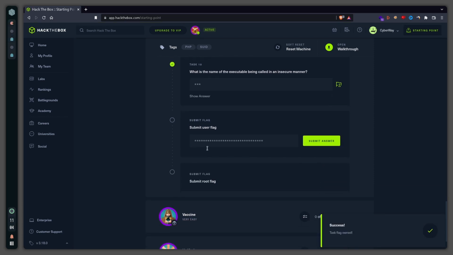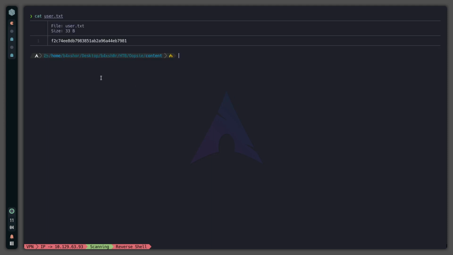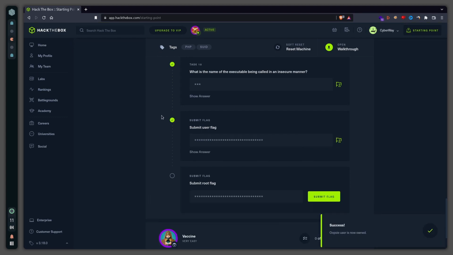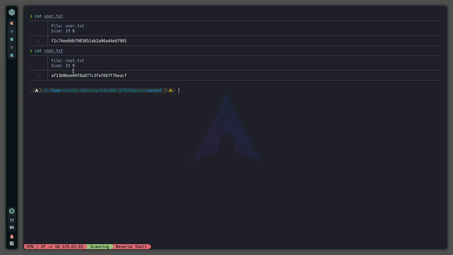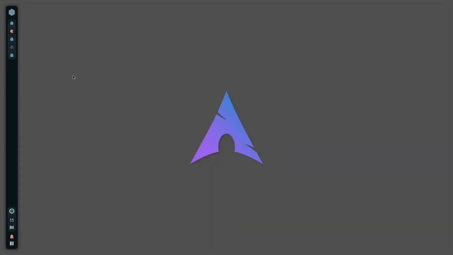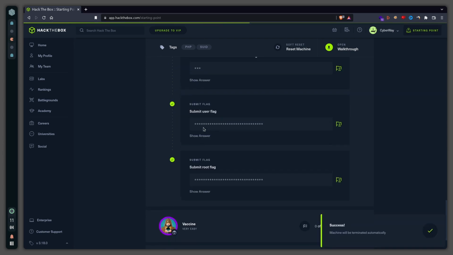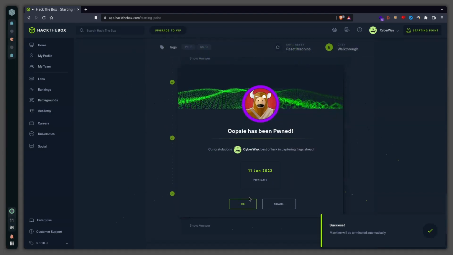And then the user flag. So let's go ahead here and cat the user.txt, copy this and paste it right here. And then the root flag. So cat root.txt, copy and paste it here. Submit flag, and we have found the Oopsie machine. Thank you so much for watching, and see you in the next video.